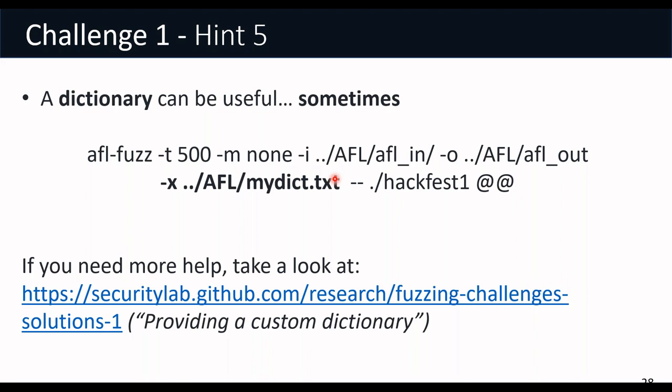All that you need is the -x flag. You can see here in bold. That's all what you need. And of course, you need to create a dictionary. That's your task now.